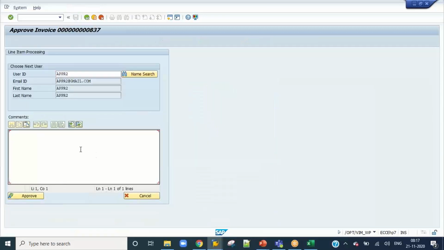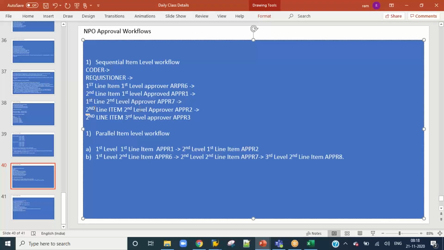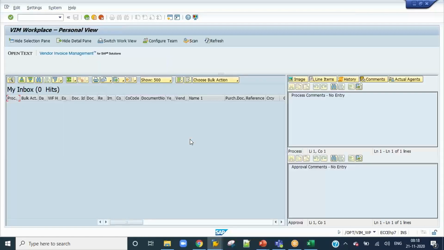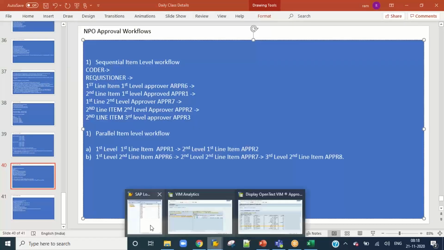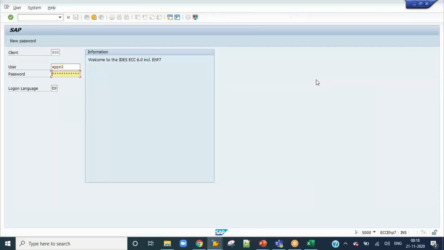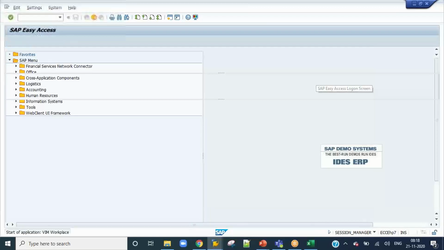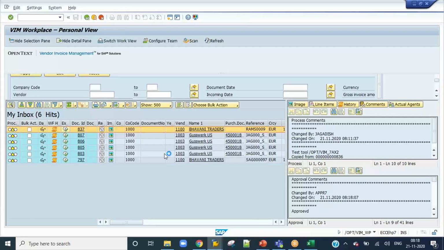So the first line item related all the approval workflows has to be completed. Okay, so now it is populating the second line item, second level approver 2. So that's why it went to this approved. So let me go to the APPR2. So VIM workplace, 837.